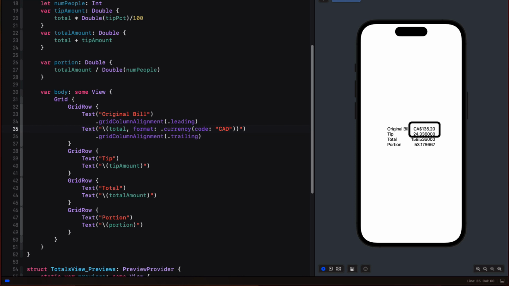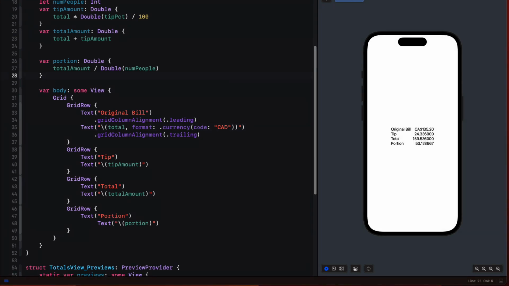I don't like this, however, because it adds CA in front of the money. This is a Canadian thing, though, and if you use USD for US dollars, that wouldn't appear. And as you'll see, my simulator is defaulting to a US. So if your app is being sold in other countries, though, you'll want the currency to be displayed using their locale.